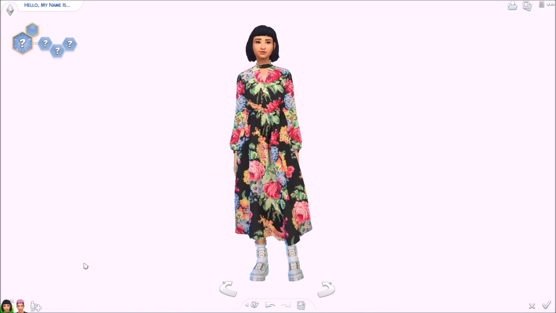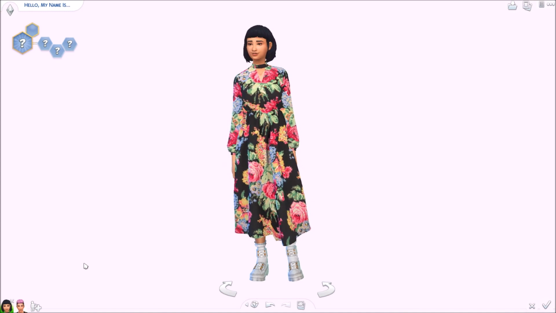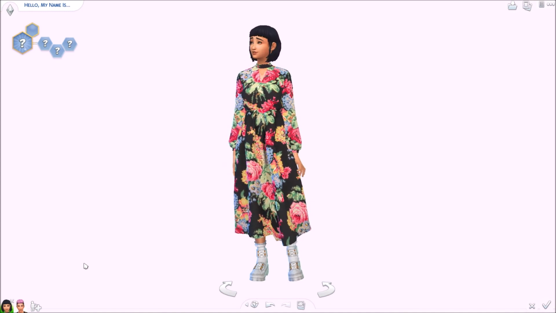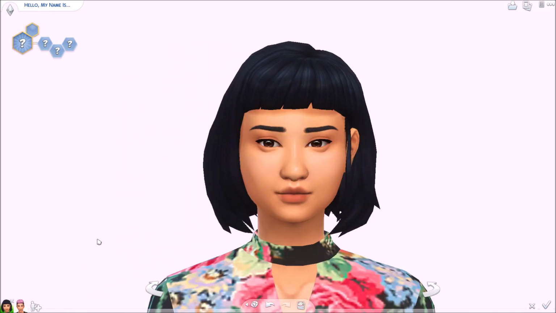I hope this was even a little bit useful, and I will be linking the main CC things that I use in the description down below so that you can find them. I'll be linking the skin overlays and the hairs that I've used on these sims, as well as the CC creators that I mentioned, so you can find them easily.